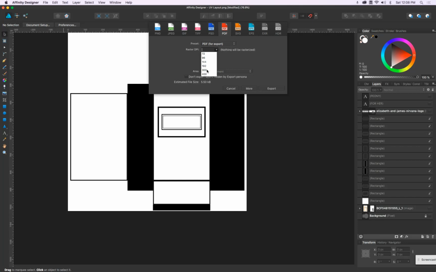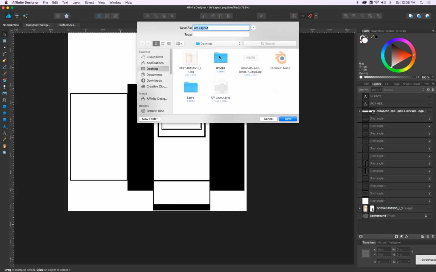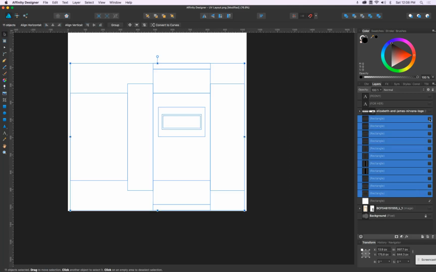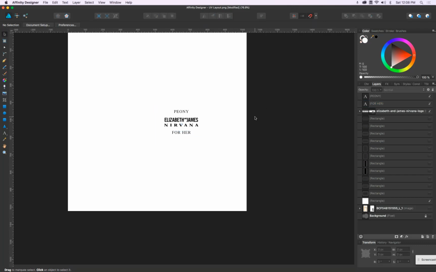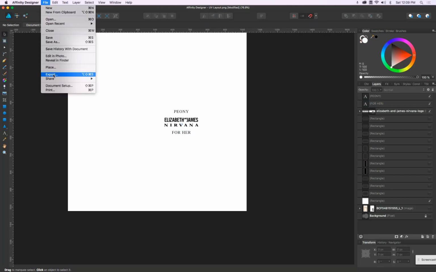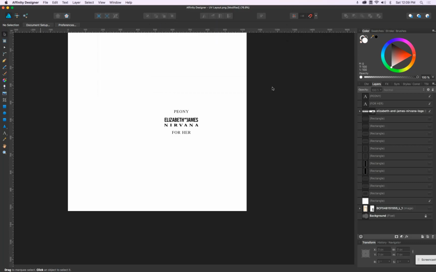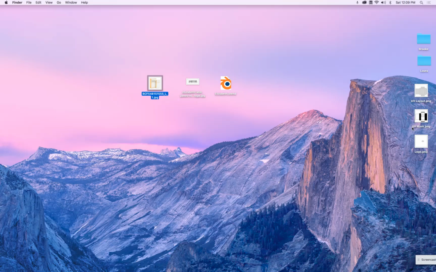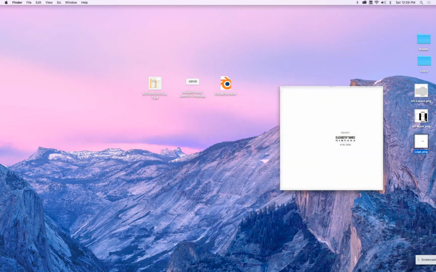As a PNG, that's good. Export. And I will call this one UV mask. Very good. All this I will hide, and I will show those. We'll show this export, and I could call this maybe logo. So there I have my mask. There I have the text.